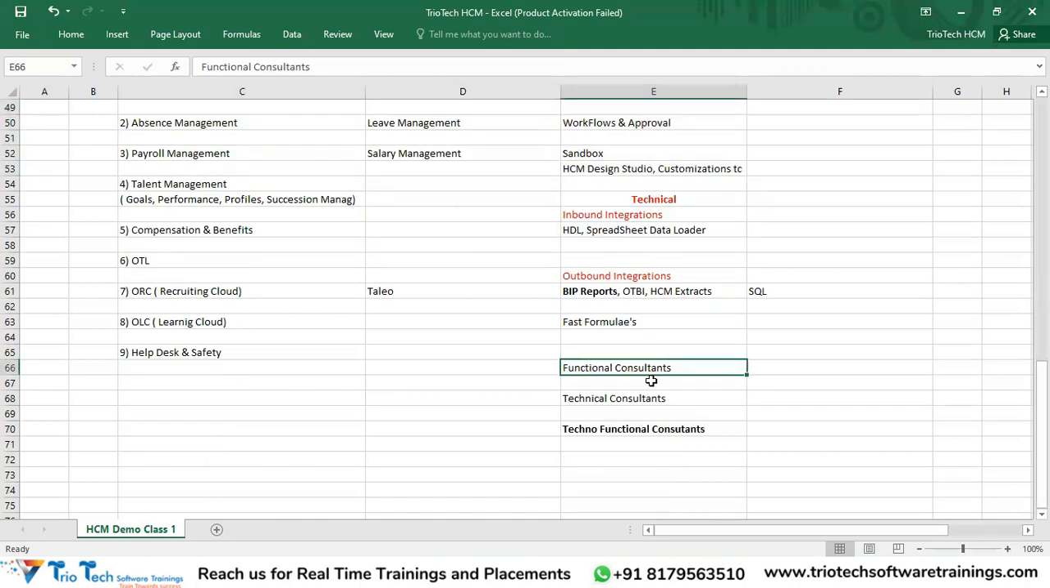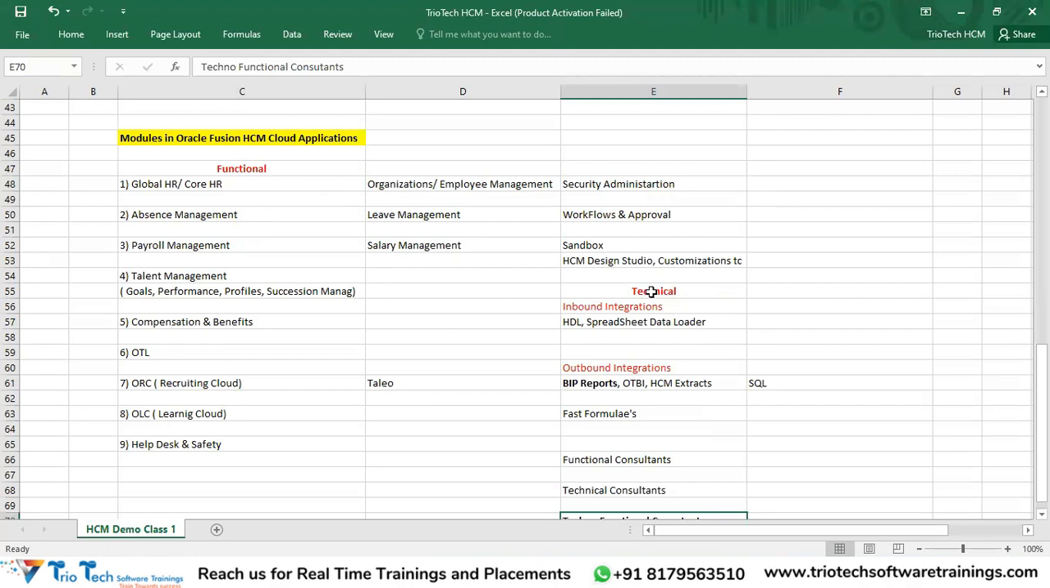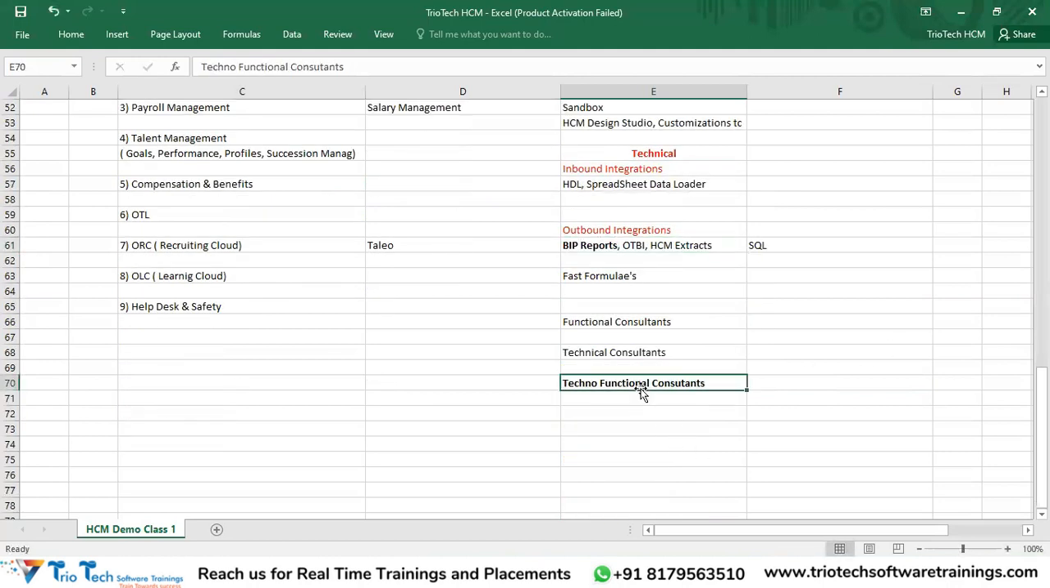Whether it is functional or techno-functional. And the technical side should include the inbound integration part and the OTBI part. If you are not familiar with SQL, please skip this BIP report. It's not mandatory for everyone to learn this particular component. Even then, you can drop your resume as a techno-functional consultant.